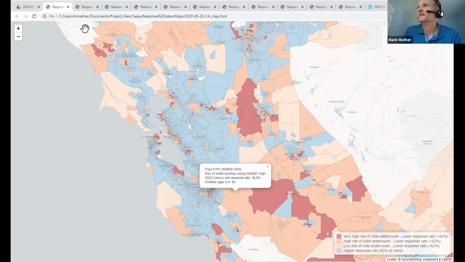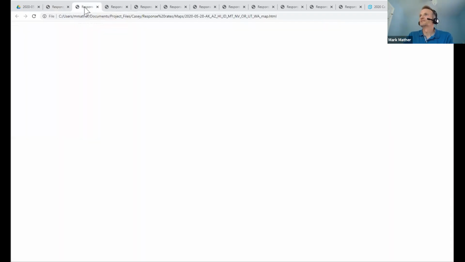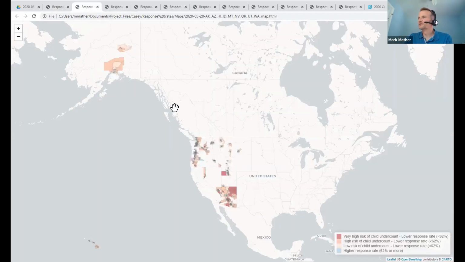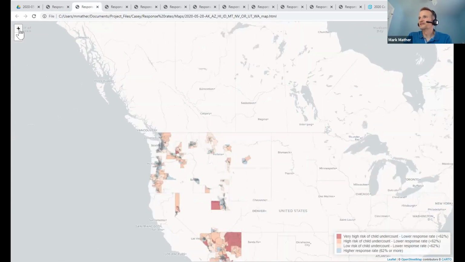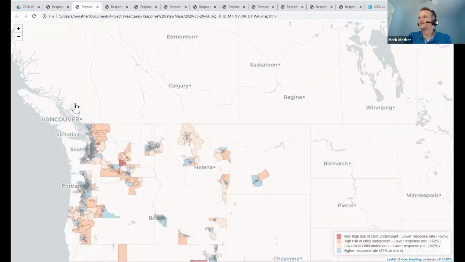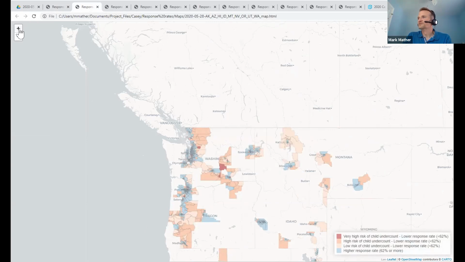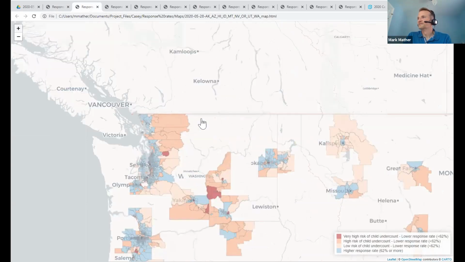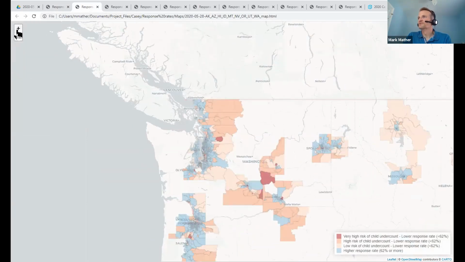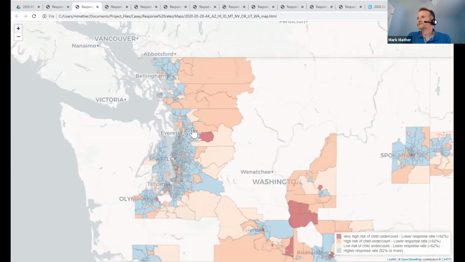Let's see. I do have all of the maps lined up here. I won't have time to go through them all. You'll notice that there's a lot of white space on a lot of these, and that's because, again, we're just focusing on the 689 tracts with at least 5,000 children. So you really do need to zoom in to get the data for your areas of interest.